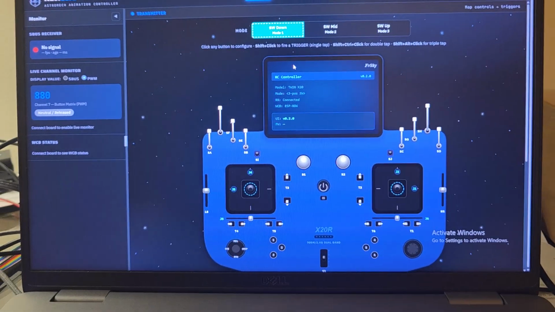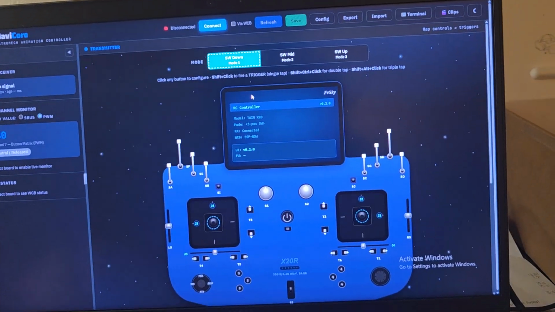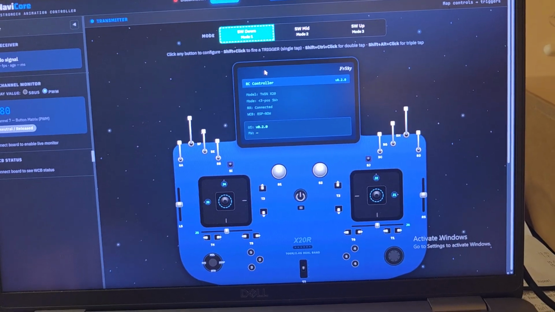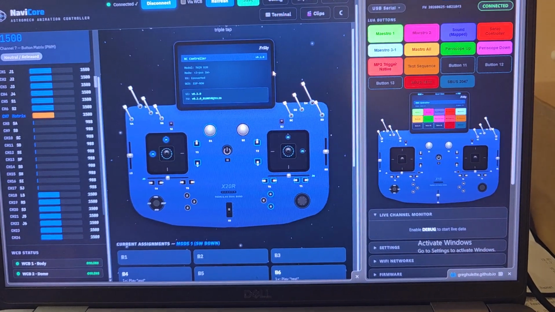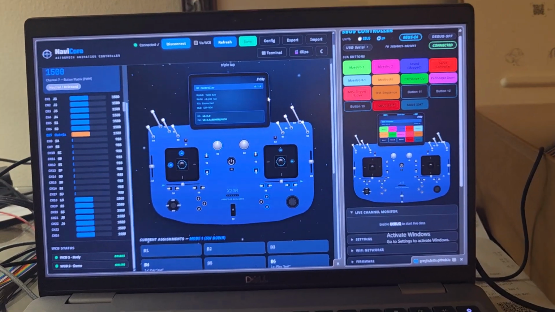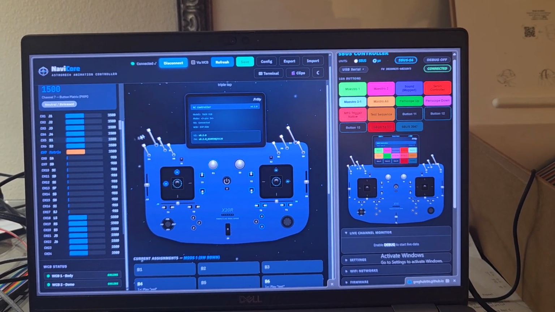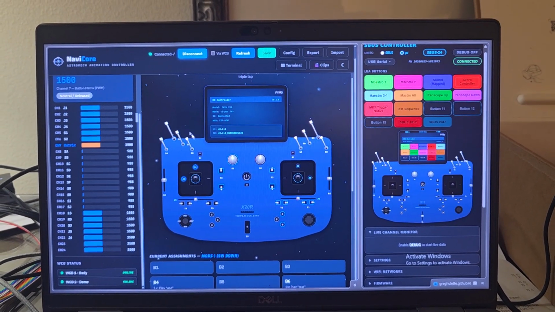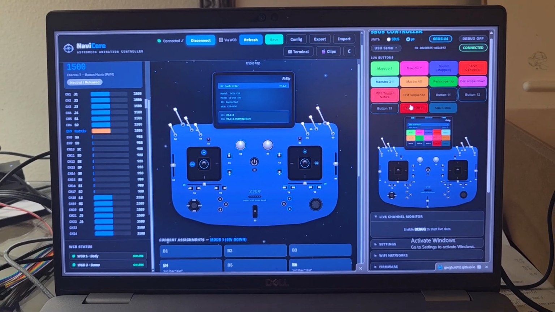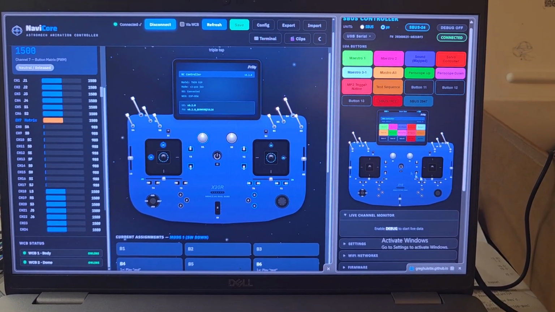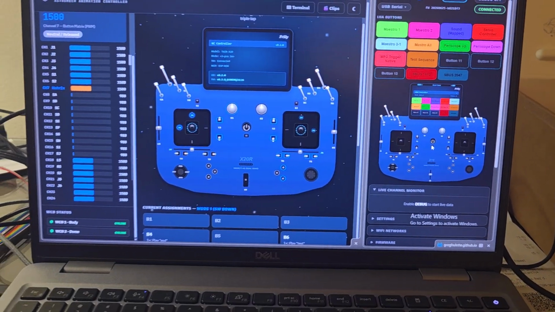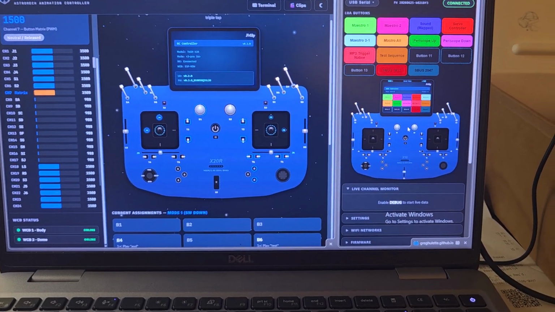So I'll bring you over to the live demo. When I say live, it's not really live. Let's see. There we go. So this is my Navicore that's connected to my computer. And this is a simulator I created. Like I said, since I'm traveling for work, I don't really bring my transmitter and receiver with me. So I just wrote a program that simulates that.